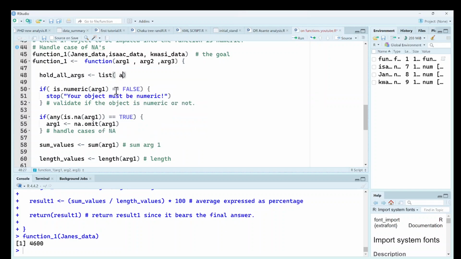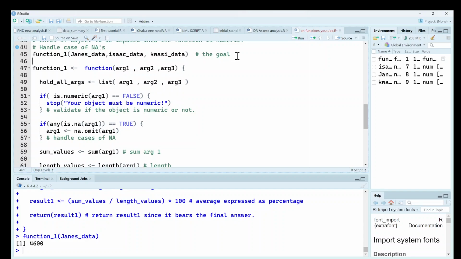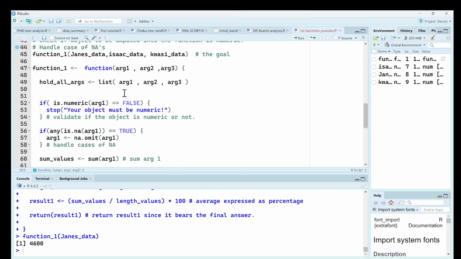So we're going to list arg1, we also list arg2, and we also list arg3. The objects that will be entered by the individual will be stored as a list, because they are unique in their own terms. We need to keep them in that accord. Good. So hold all args.